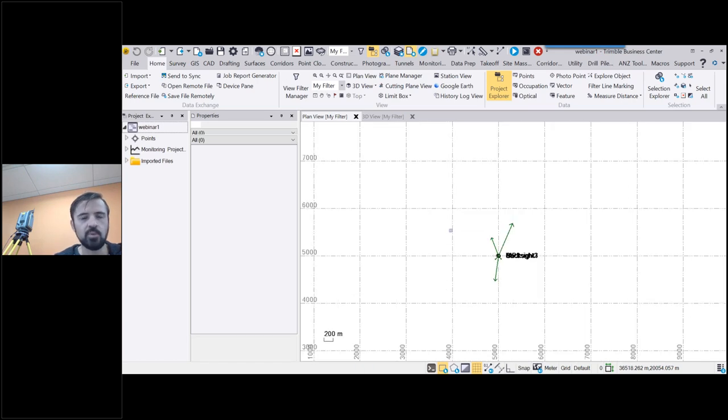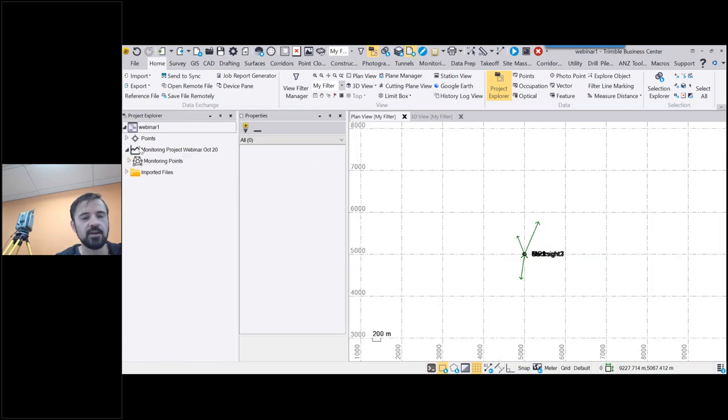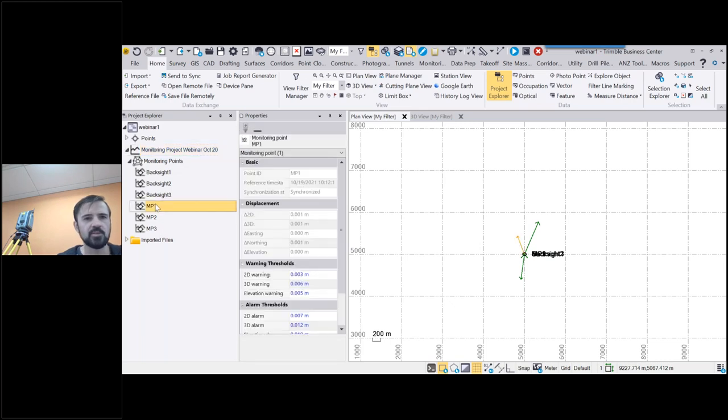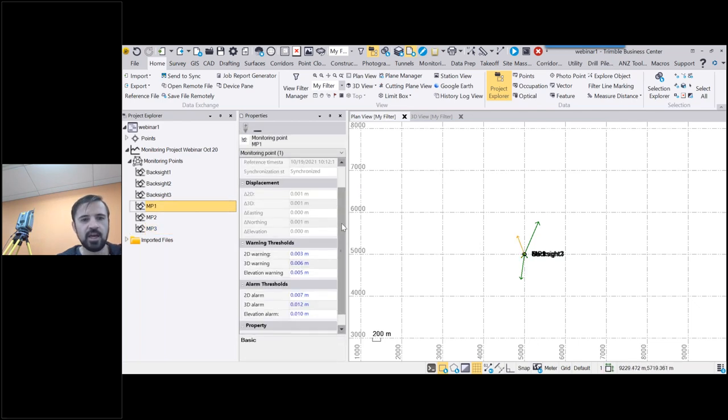All right, so we imported the data. First things first, on the left-hand side in the Project Explorer, you'll see there is a monitoring project that was automatically created. And you see that it's synchronized, so all of the data is synced to the cloud, and we have all of our monitoring points. So I can see, I believe it was monitoring point 3, or point 1, there we go. I can see the displacement in that monitoring point, and I can see the current thresholds and if I would want to change those thresholds.